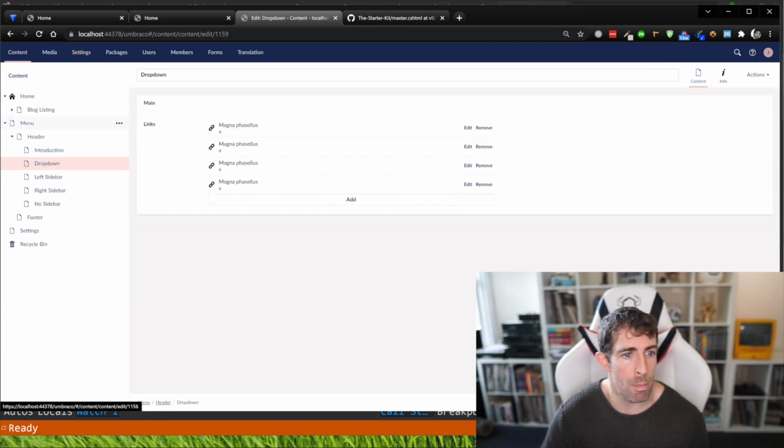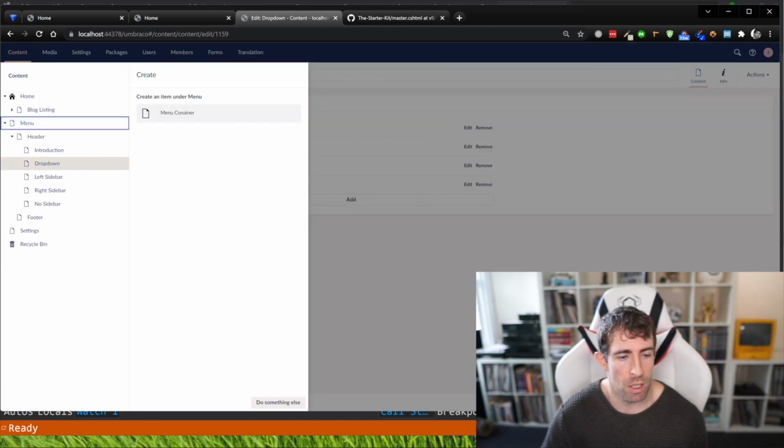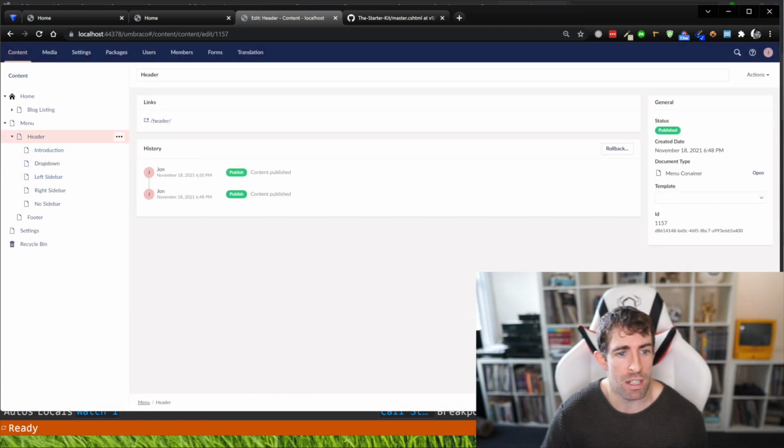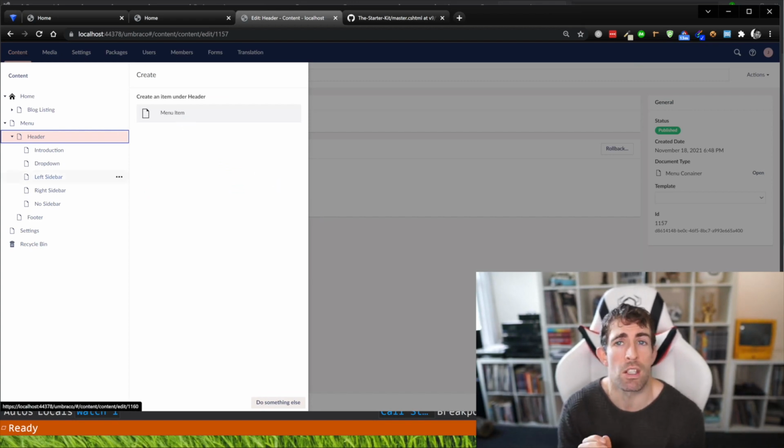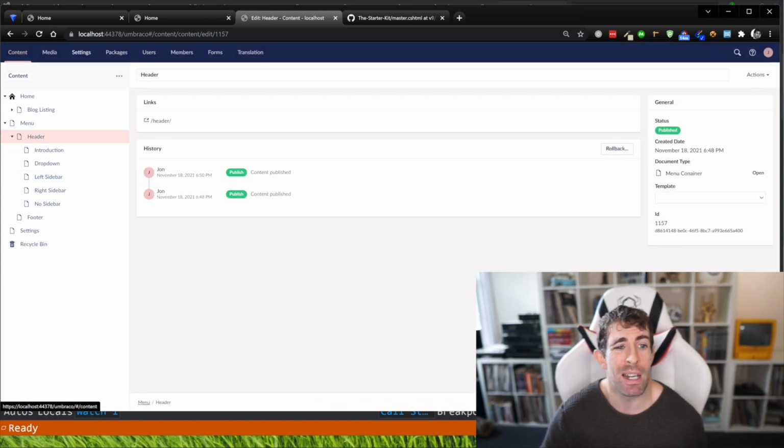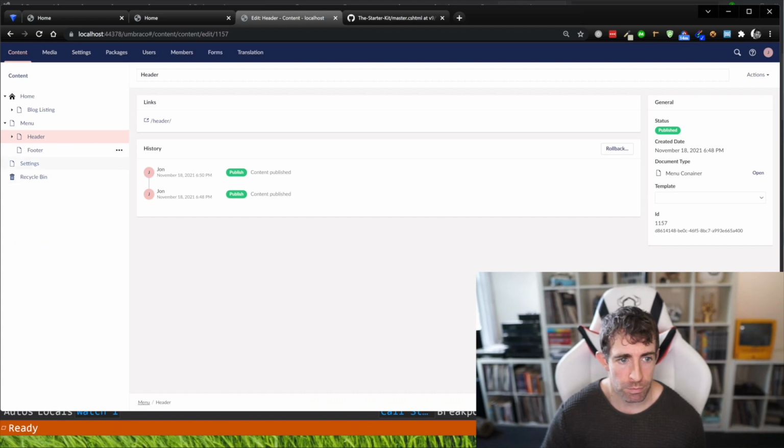So going back into our page, if I try to create a new one, you can see that I can only create a menu container. I can't create a home page or a settings page or anything like that. It's very restricted, and this way a content editor can't do anything silly. So I'm really restricting what they can do. This is a really useful content modeling tip I recommend that you adhere to.